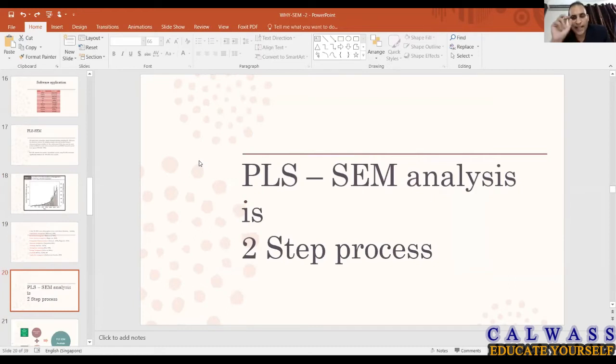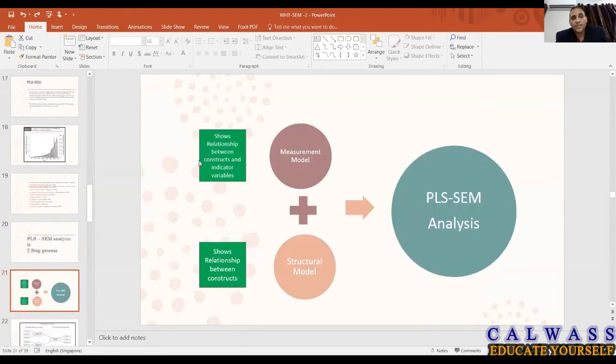So moving towards the analysis in PLS-SEM. Basically it's a two-step process. The first step is the measurement model. When we say measurement model, it means the relationship between constructs and indicators, right? By indicators we mean the items you use in the questionnaire. So when we study the relationship between indicators and constructs, this is called the measurement model, right?